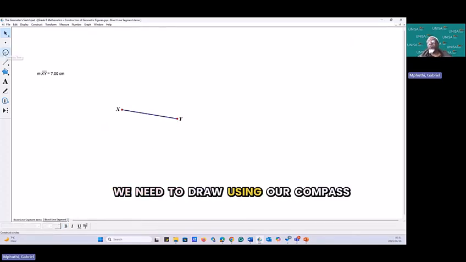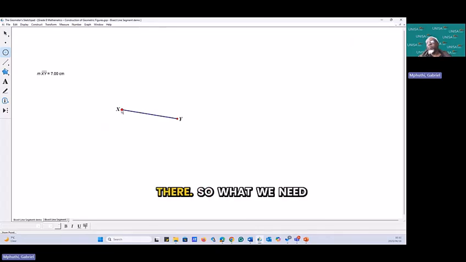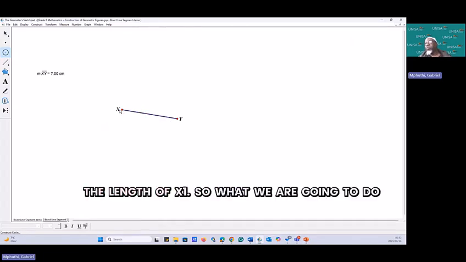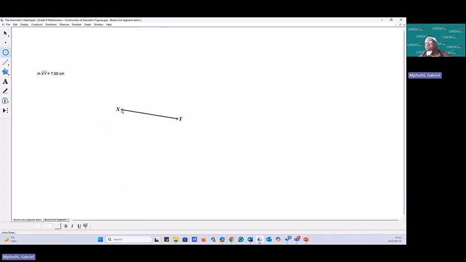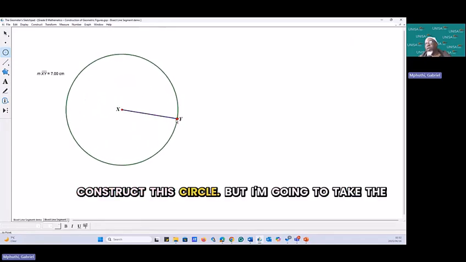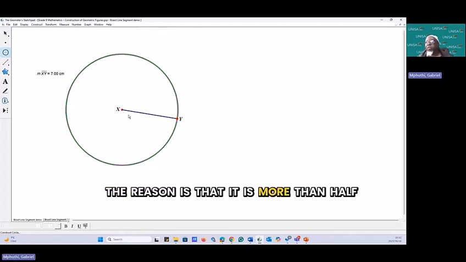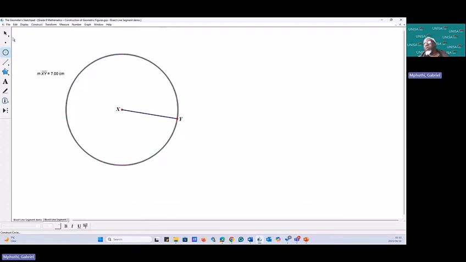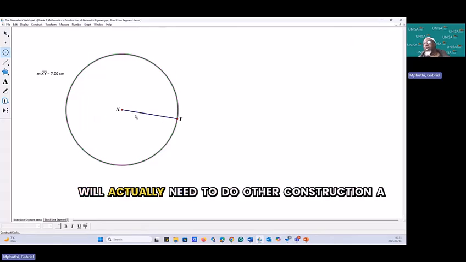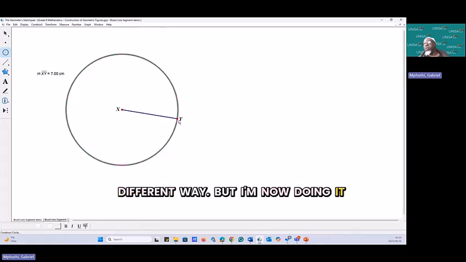Now we need to draw, using our compass point, the arc. So we put the sharpest point there. What we need is an arc, or we need to open our compass more than half the length of XY. So what we are going to do strategically, we are going to put the cursor up there and construct this circle, but I'm going to take the whole length of XY, and the reason is that it is more than half the distance of XY. And also using Geometry Sketchpad, it will help me to remember, because now I will need to do other construction in a different way.